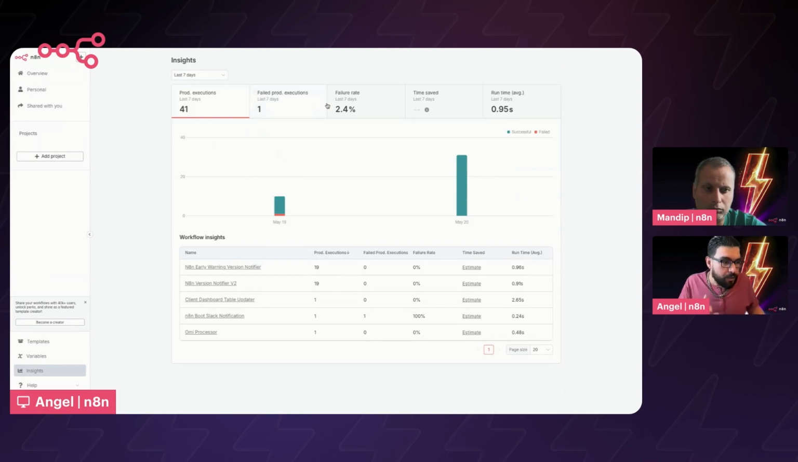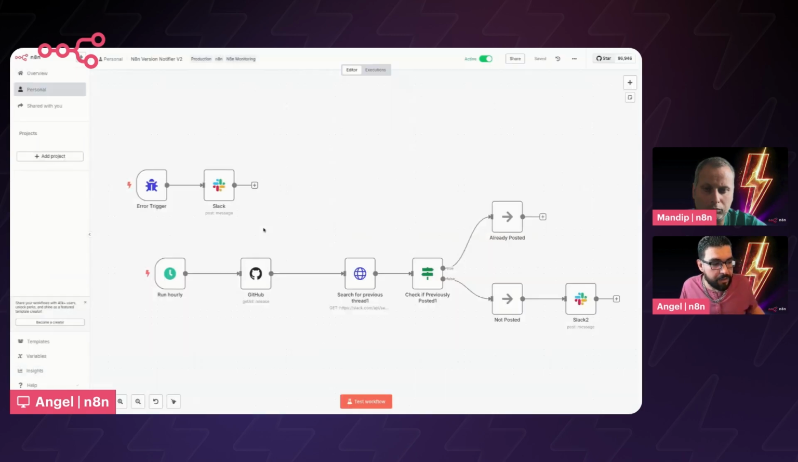Now, you'll notice there is a time saved here at the top. I just recently started doing this, so it's not showing how much time is saved currently. The way we do this is on a per workflow basis. So I'm going to open up one of these workflows. Here I have a little workflow that alerts me internally whenever a new version of n8n is deployed. This is just a little personal workflow that I built for myself to know when a new version is out.